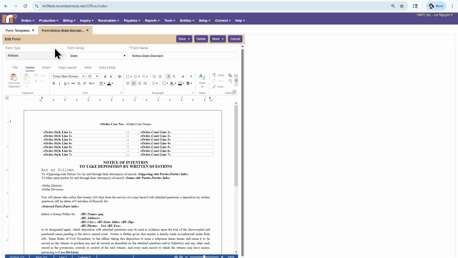The top of the form editor displays the form type, the form group, and form name. For existing form templates, the form type field is locked and cannot be modified. For new forms, this field will remain enabled until the form is saved. For form groups, this field represents the subfolder of the form type that the form is saved under. Note that for existing forms, the form group can be changed, but only to another group under the same form type. The form name can be changed at any time.